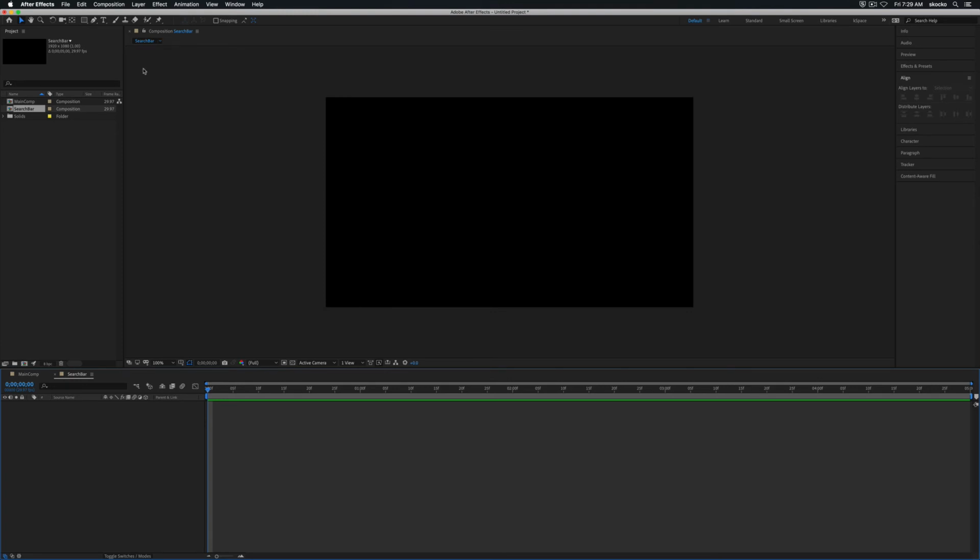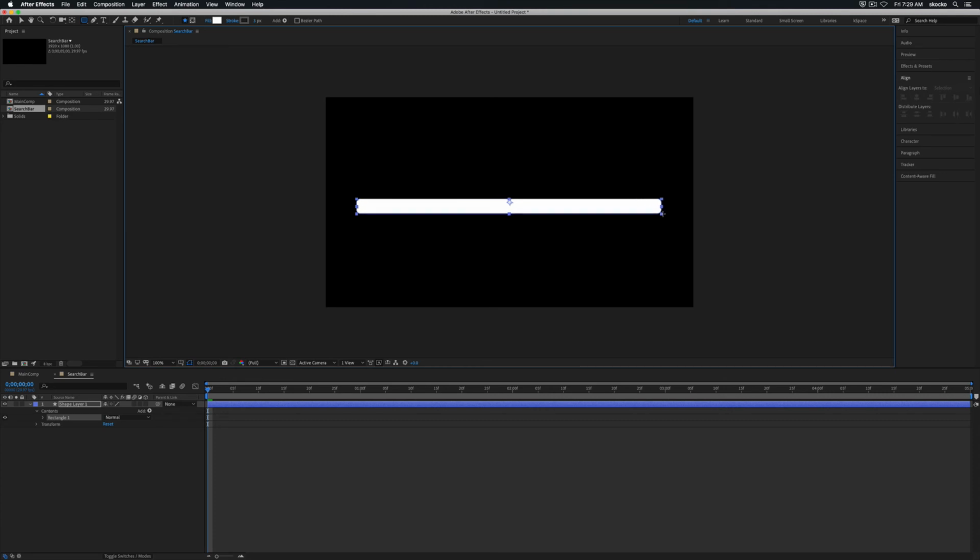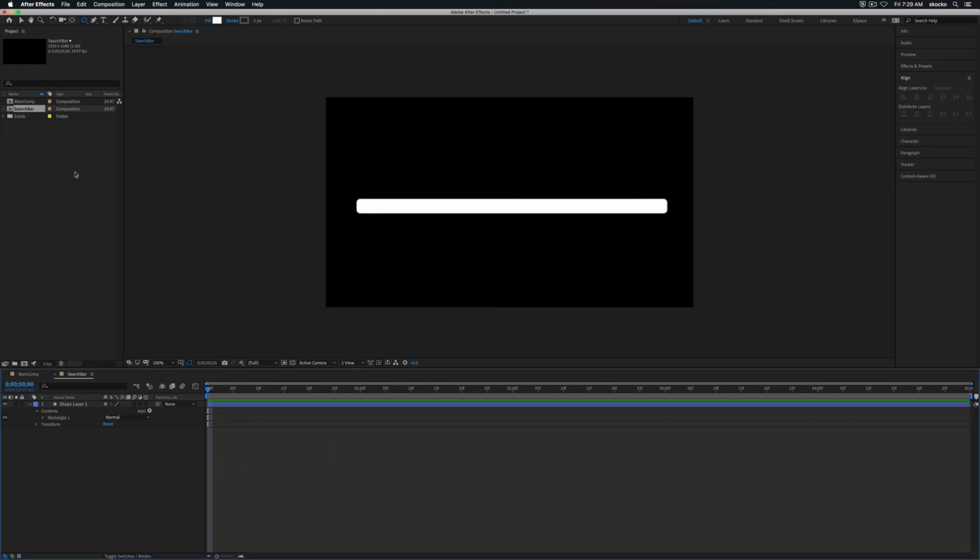Now, up here is your menu instead of on the left side, like in Illustrator and Photoshop. But we're going to click up here, hold down, find the rounded rectangle tool, and drag out a little search bar. The size doesn't really matter. We can adjust it later.